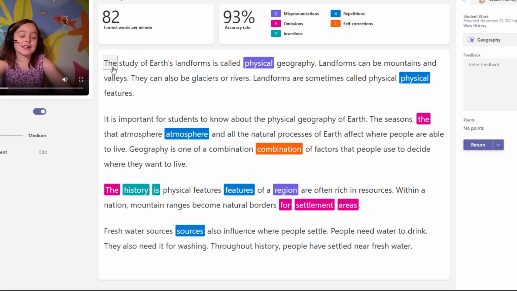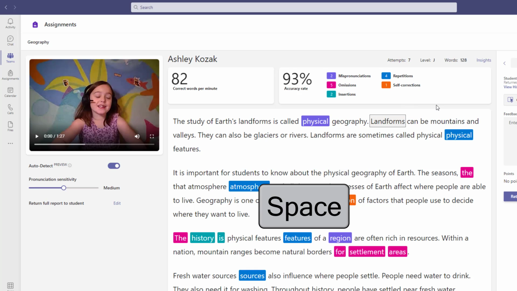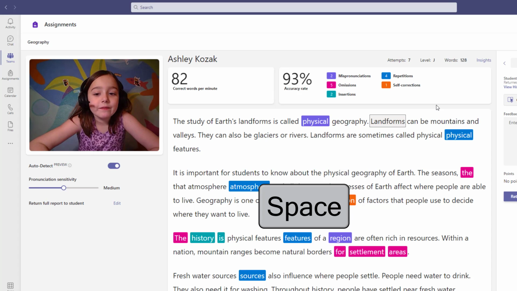Now the best one, in my opinion, is the ability to hit the space bar and be able to hear that word. So if I want to navigate, let's say I use a couple arrows and I just want to hear her say "landforms can be mountains and valleys," I'll hit the space bar right on this word. Landforms can be mountains and valleys. And I hit the space bar again and it'll pause it.